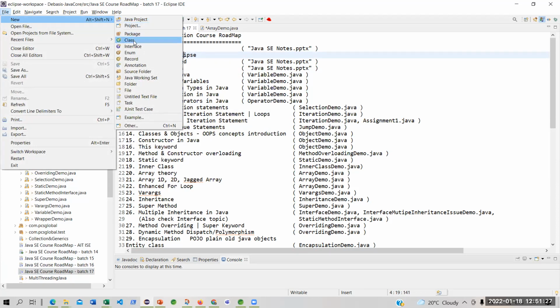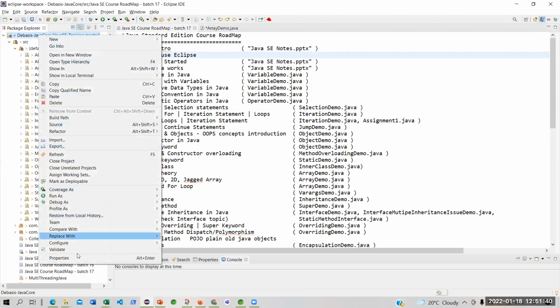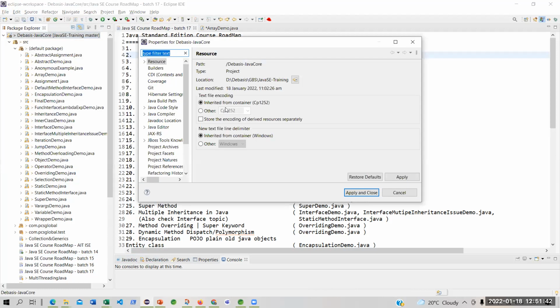First of all, you have to create a Java project, because anything in this IDE environment, you always do with a project. Now, this is a project I've created. What is the type? It is a project. Where did I save it? It is under Devashish Java code, and the absolute path is D colon Devashish GBS Java SE training. This is the folder where my project has been created.